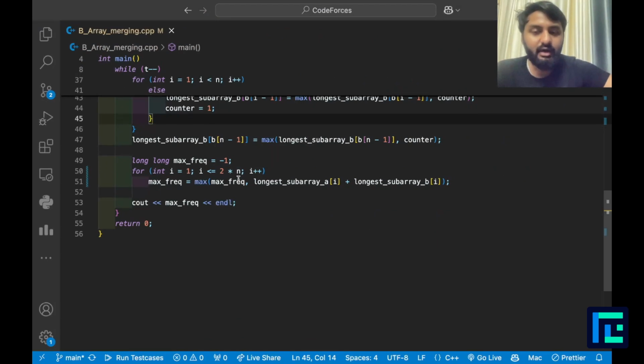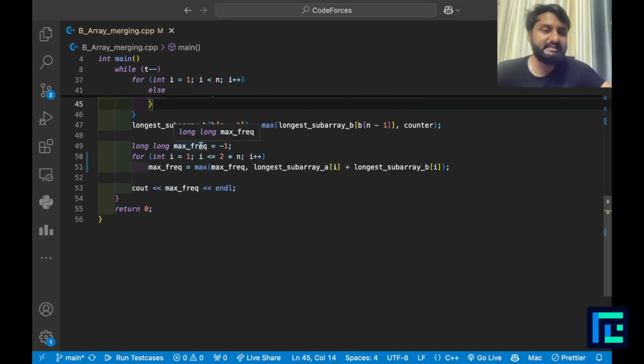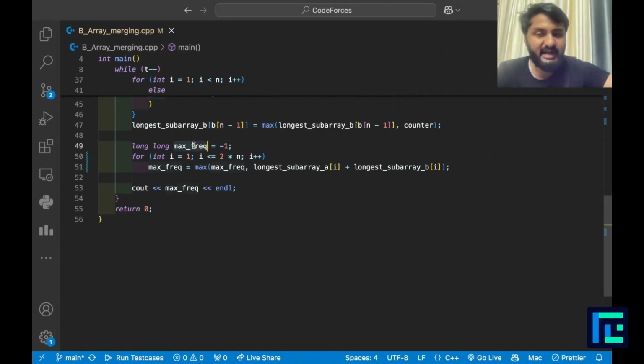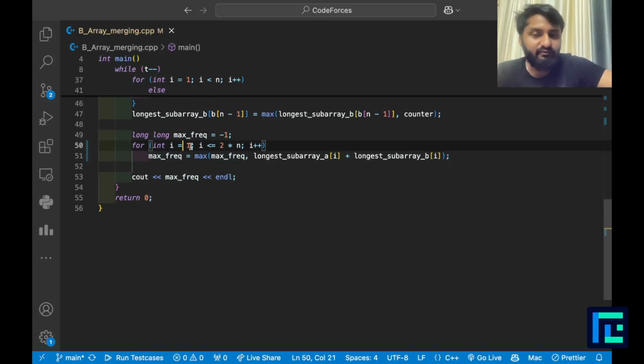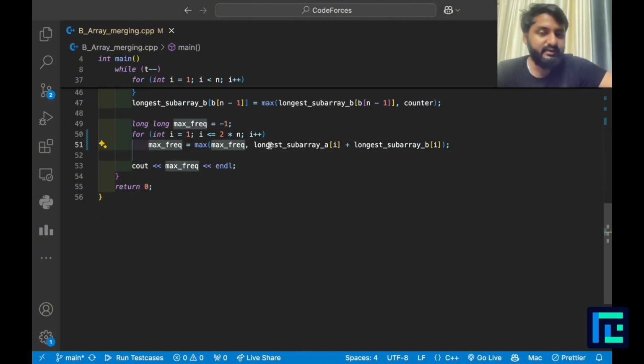So I would now just want to get the best A of I plus B of I value. So let's take a max frequency variable. That's the answer. Let's start with -1 for all the elements. So from 1 to 2 into n, maximize this variable with longest subarray of A of I plus longest subarray of B of I. Okay, and let's print this at the very, very end.